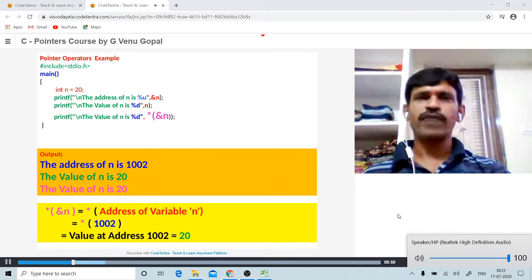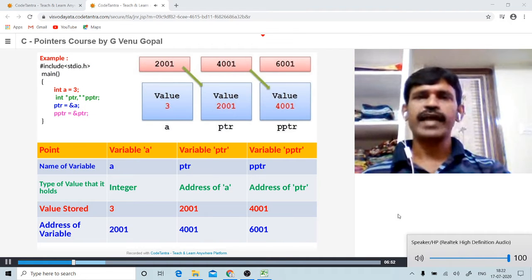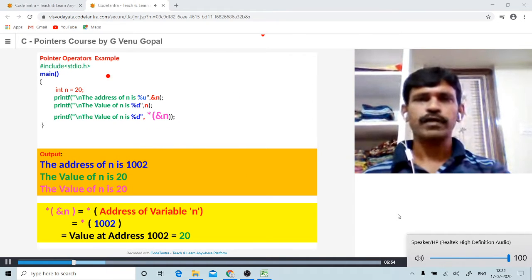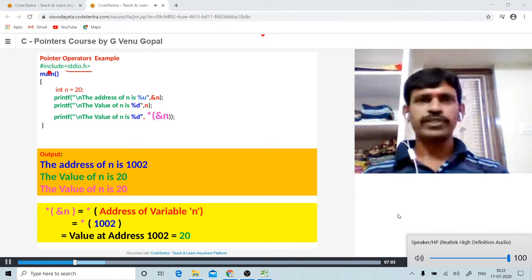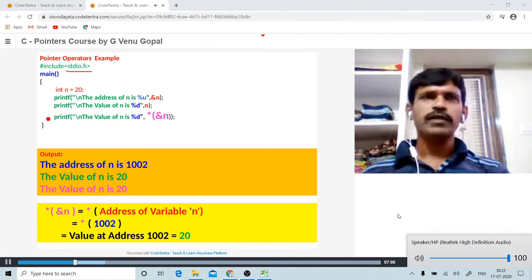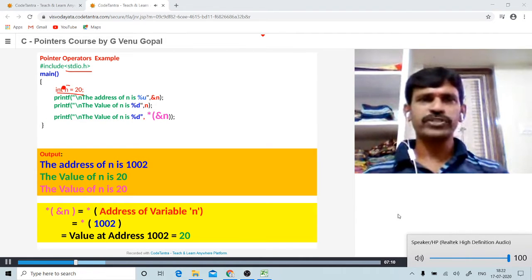Next comes a simple example. Here we see a simple example that implements the pointer operators. As usual, the standard input-output header file is common in all the programs. The main function is expanded. Int n is equal to 10. Here n is an integer variable that is initialized to 20.